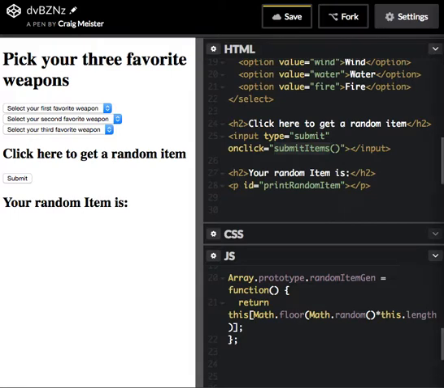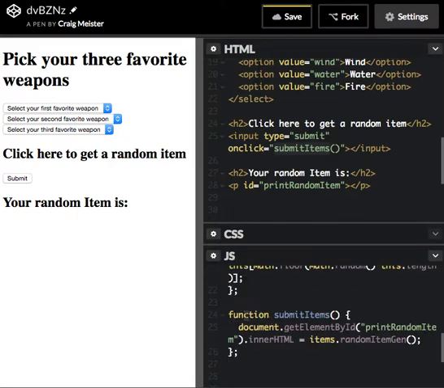And so what do I want the submit items function to do? Well, basically I want to take this random item that I know I can generate, and print it to the page so that they can see, your random item is this. So here I got that. So I'm going to declare a function. We're going to call it submit items. Make sure I do my little parentheses here. Then I got my function brackets right here.